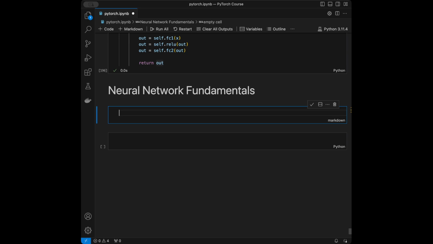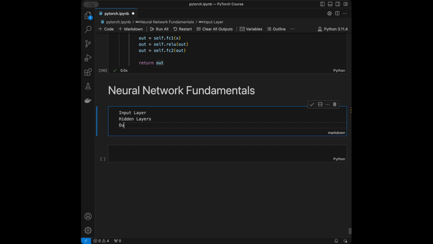So, a neural network is a computational model inspired by the way biological neural networks in the human brain operate. It consists of interconnected nodes organized in layers: an input layer, one or more hidden layers, and an output layer. So I'm going to type them like input layer, hidden layers, and output layer. So one by one, input layer. This receives the input data, the features we have.